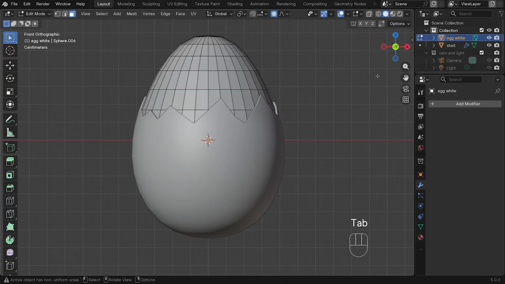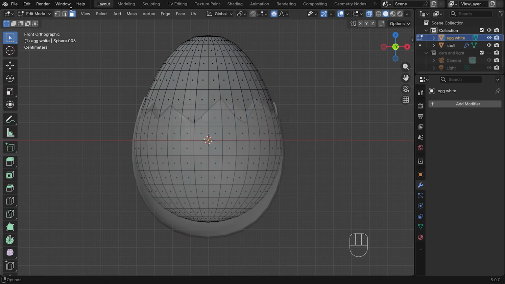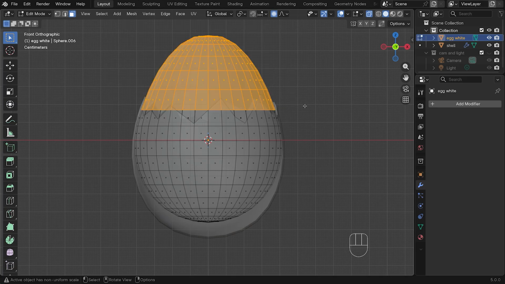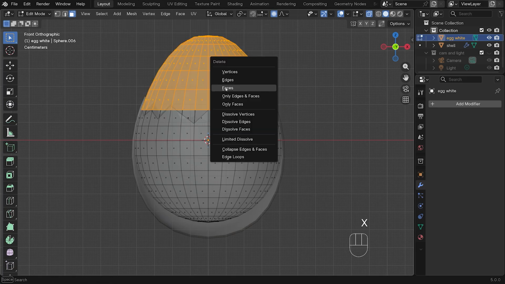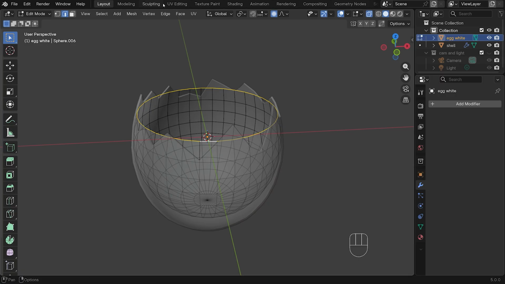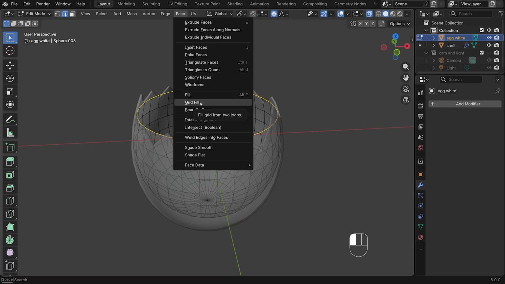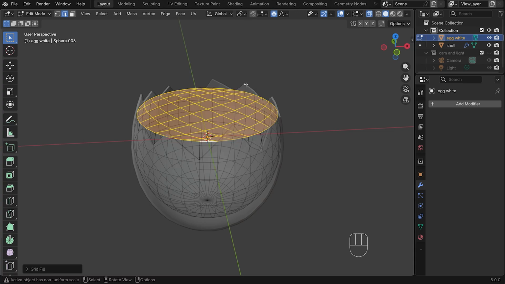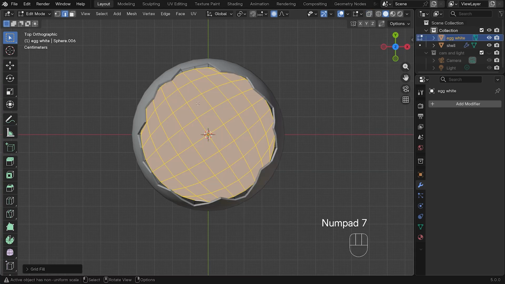So that's great. Now let's tab into edit mode, turn on X-ray, and still in face mode, box select all of these top faces like that. Press X and delete faces. And then press 2 to go to edge mode, and holding down Alt, select this whole edge loop by clicking on one of the edges. And then you want to go to here to the face menu and click on grid fill to fill it out. And I'll go to top view and come out of X-ray mode.